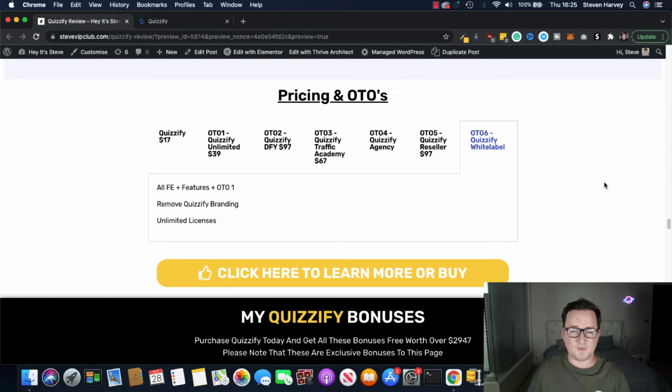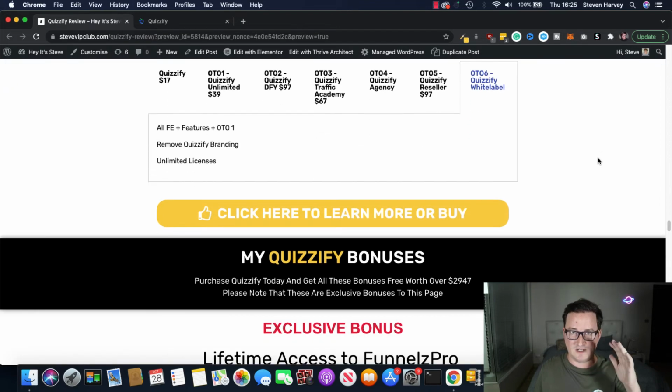So yeah, so hopefully that's funnel, but the front end price is $17, guys. That's awesome, right? They should definitely raise that.